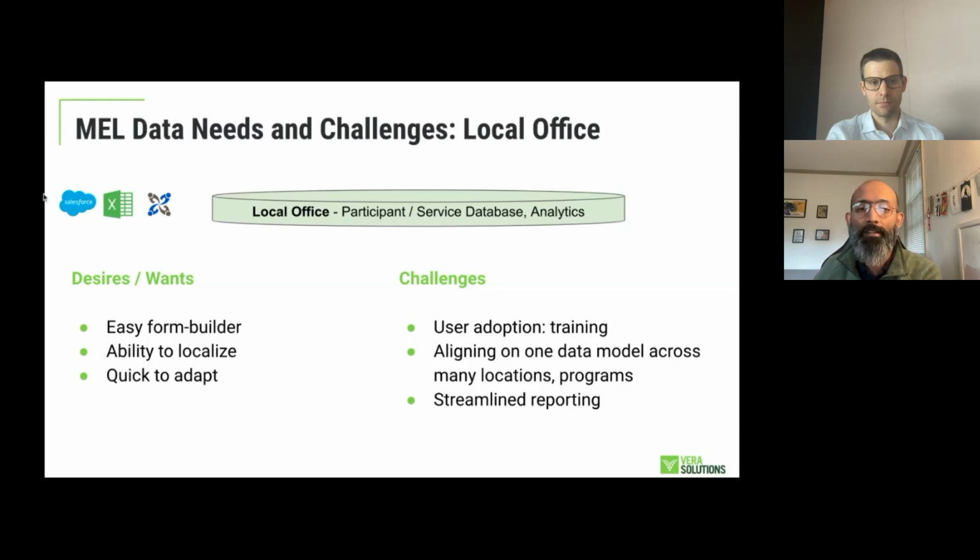Tools that we have seen at the local office level, again, can be Salesforce, can be ComCare, or again, Excel is ever so prevalent even today for centralized data management at the local office level.